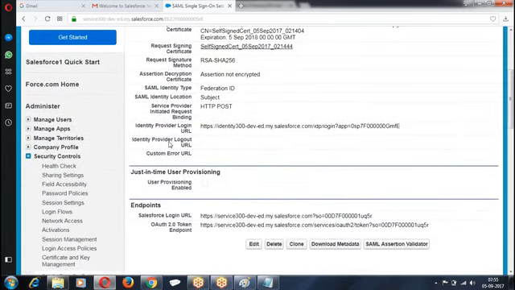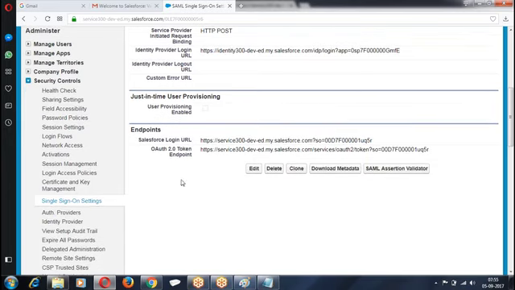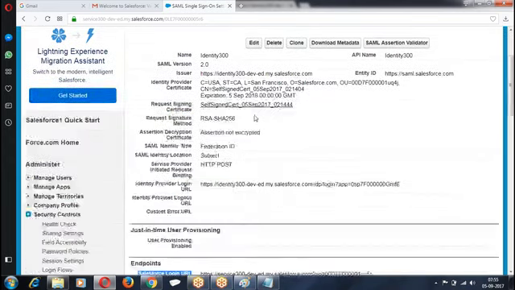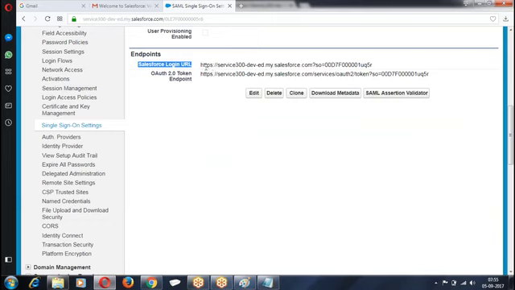Now both of them are correct. Once you get here, you are finding the Salesforce login URL, right? The single sign-on, we are getting a Salesforce login URL. Copy this URL. This is actually your ACS URL.